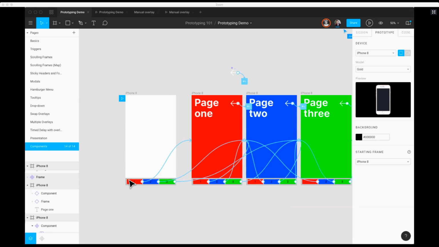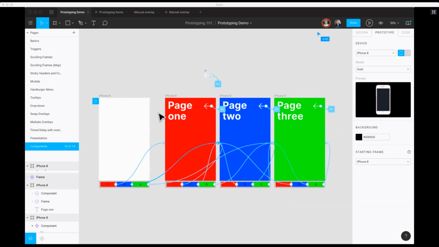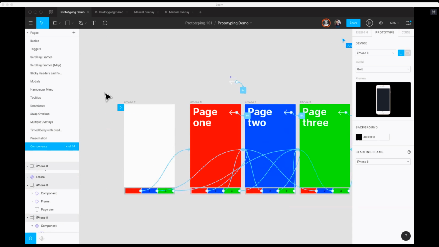So one of the things that you can always do is wrap that component instance in a new master component and then create all the connections, and then use instances of that component across all your artboards. That way you can preserve those links across all of the different screens.